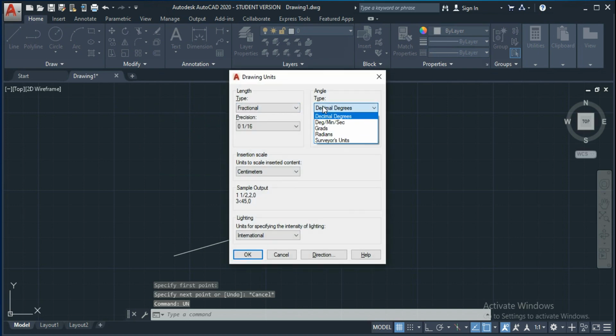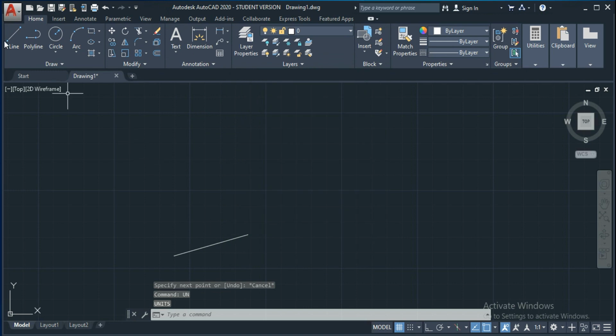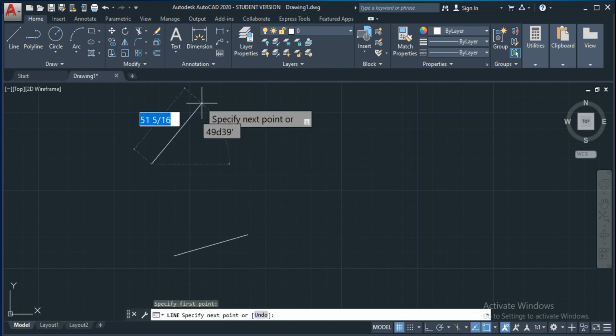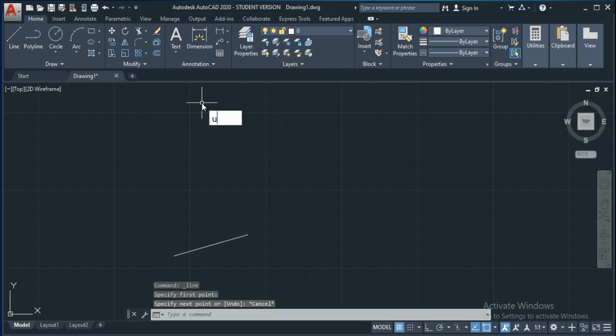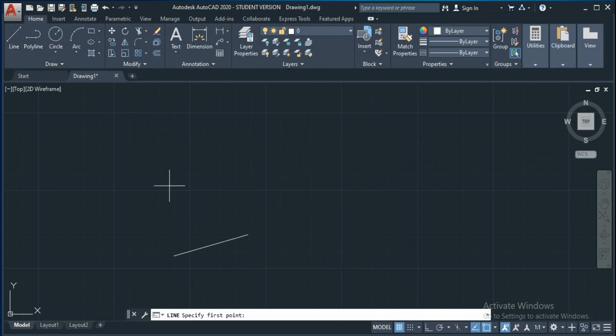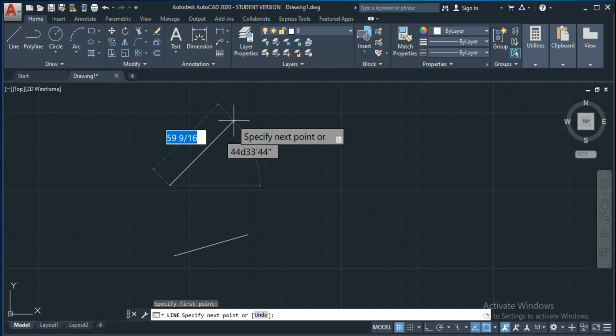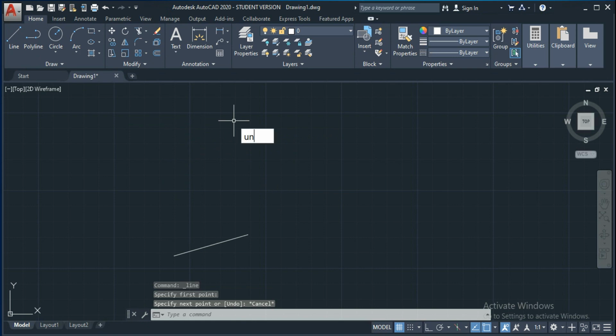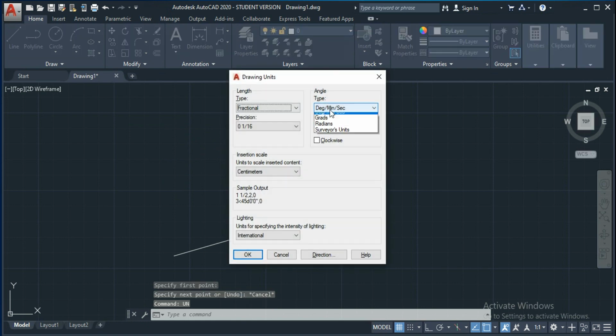And if you want to show units in degrees, minutes, seconds, then you can go for this one also. For example, again with the line command, on screen we can see 49 degrees 52 minutes. If you want to see seconds also, we need to go for the third precision here. Whatever precision you need, you can set the units over here. Now it is showing 44 degrees 33 minutes and 44 seconds. Like this, whatever type of unit you need, you can set it here.